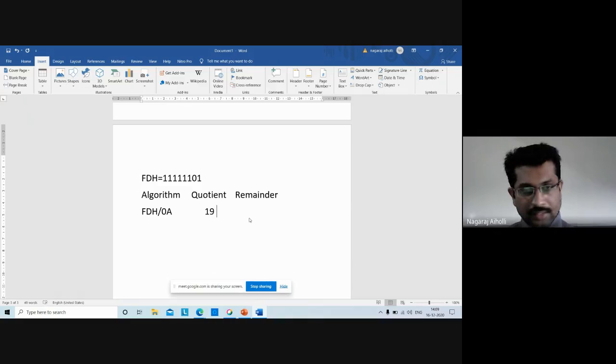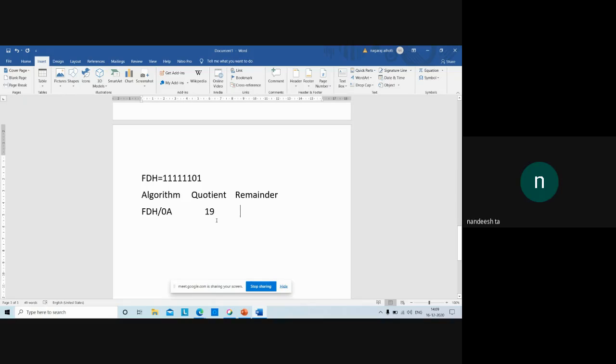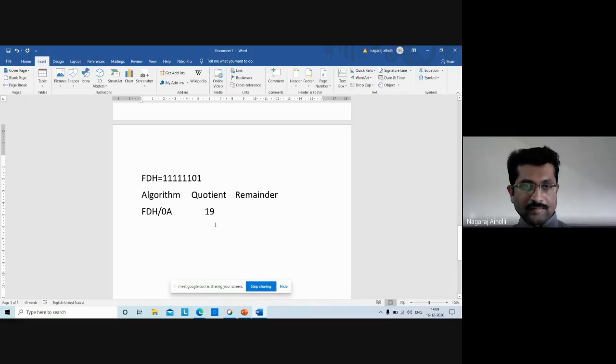the least significant digit. FDH is how much in decimal? 253. Now 253 divided by A is as good as 253 divided by 10. 10 into 25 is 250, and the remainder is 3. We get the same thing for the hexadecimal division also. The remainder is 3.